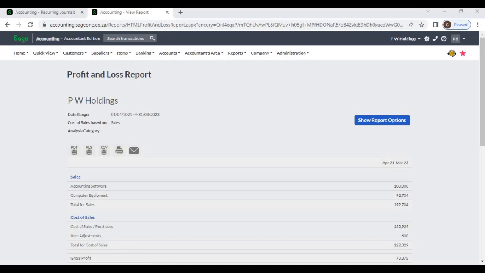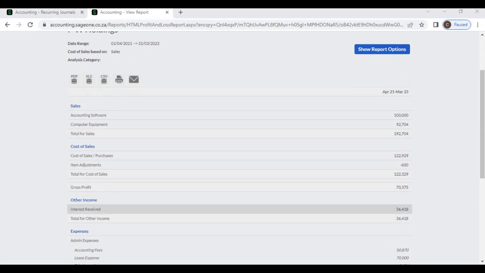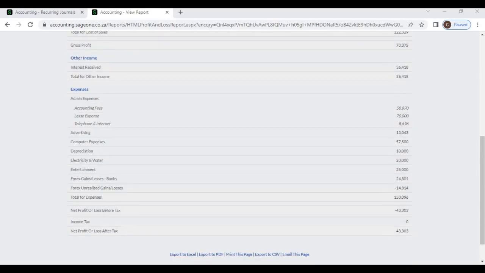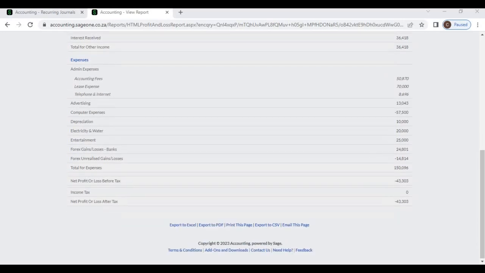The profit and loss report typically includes the following components: sales, cost of sales, gross profit, other income, expenses, net profit or loss before tax, income tax, net profit or loss after tax.